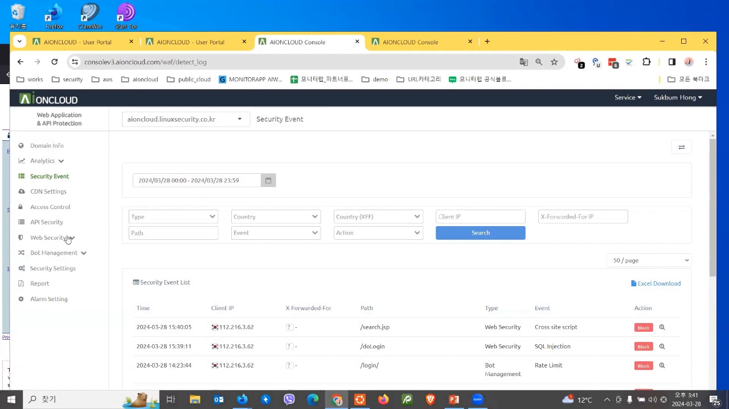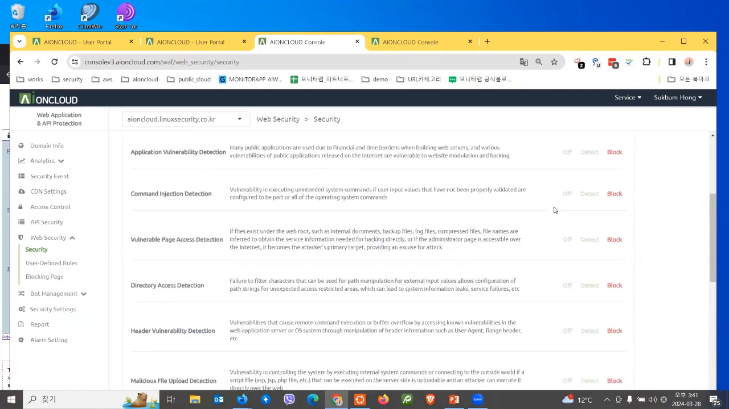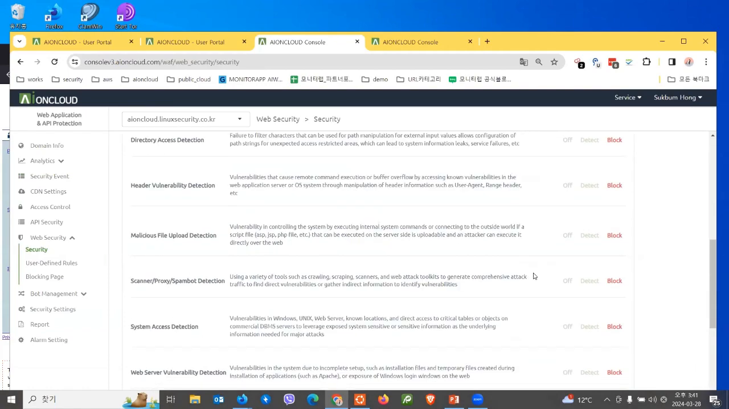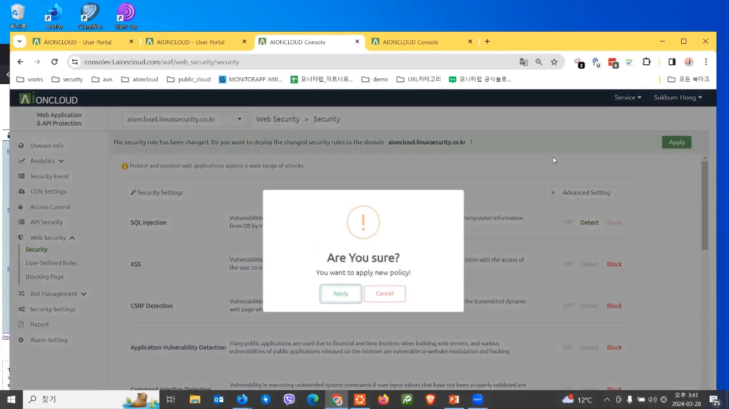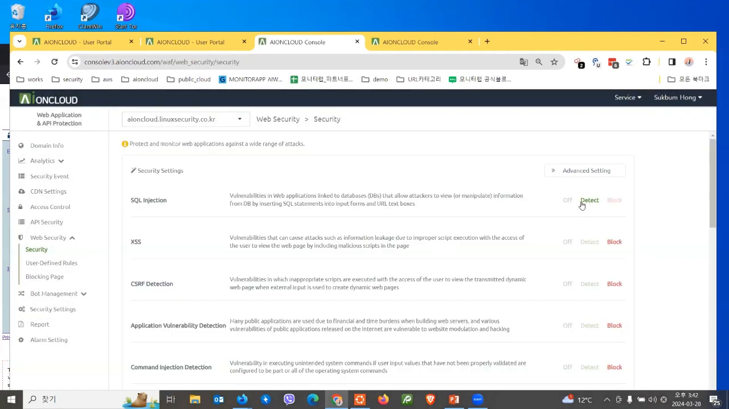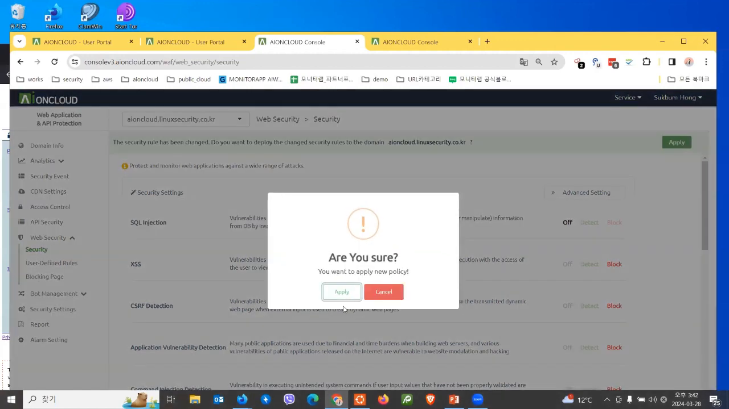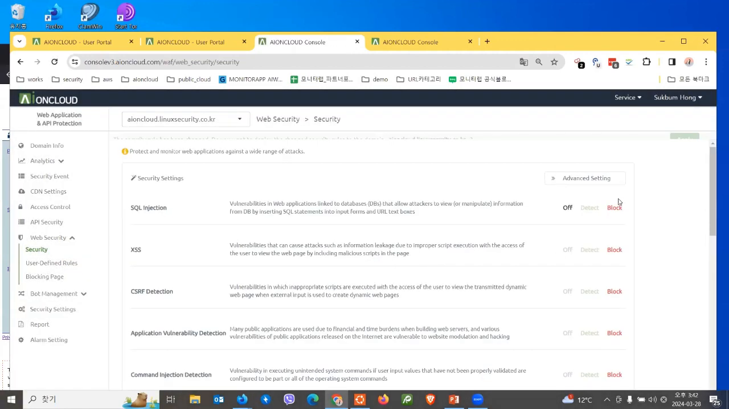And if you click the security part, you can see the 17 rules like this. Currently this option is set to block, but you can change it immediately, like detect or off. All of the changes are applied immediately.